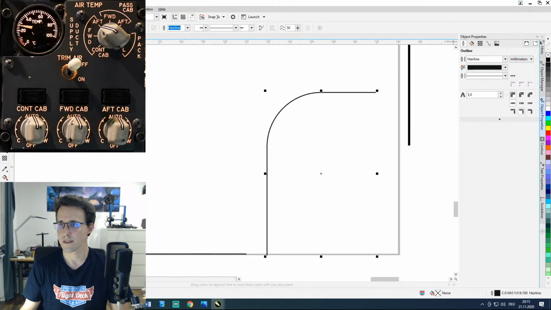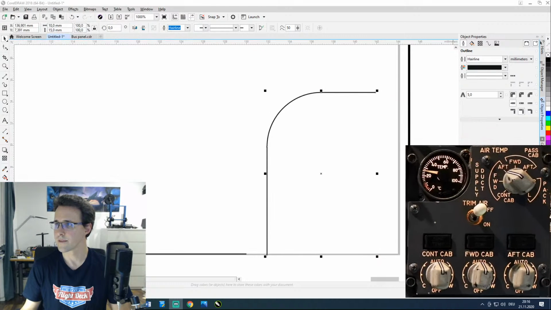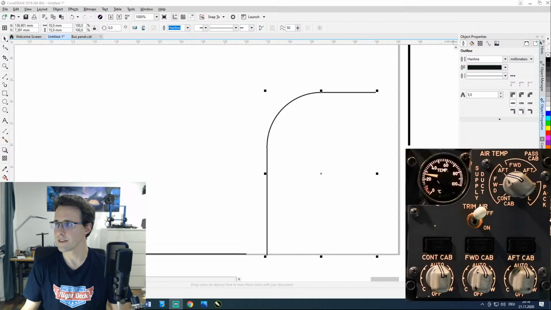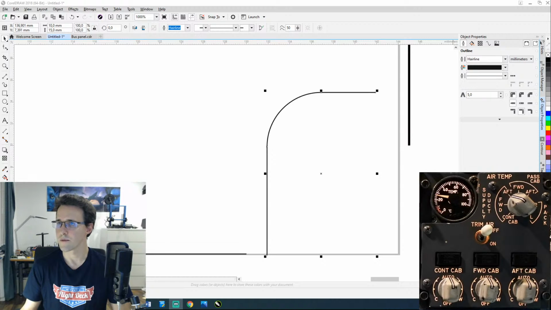Let's make this panel. I think I should bring the image down to the right here. I hope it will be better here. Make it a little bit smaller so that you can see what I'm doing here in CorelDRAW. Okay.